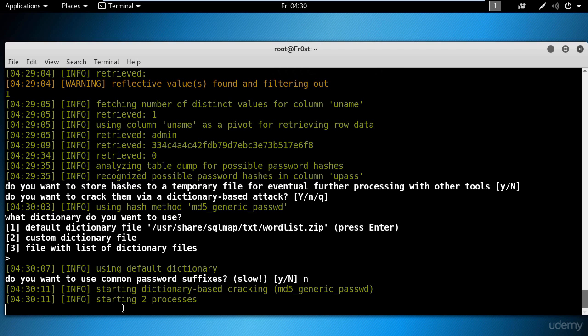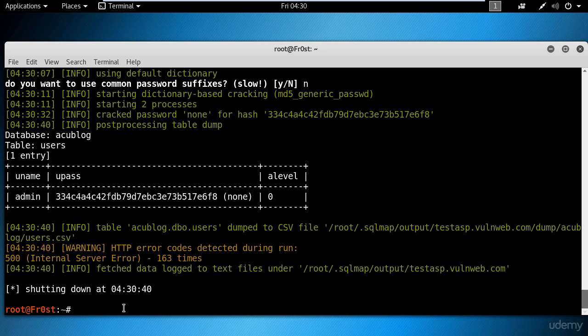And no for this one. And the cracking process is starting. This process can take some time depending on how strong the password is. But in my case the password is very simple. As you can see, the password was cracked for this hash here.